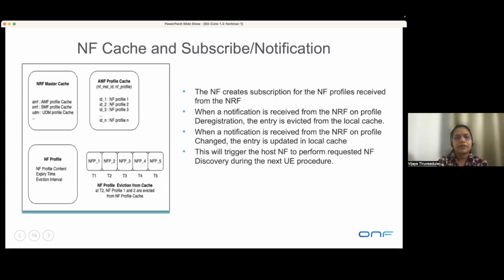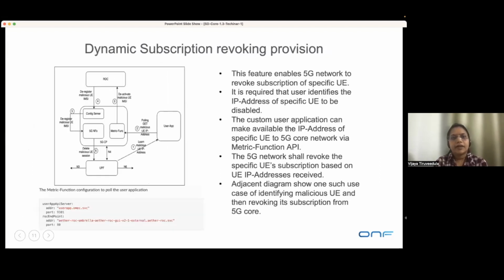So during subsequent procedures like service request and handover procedure, the host NF performs the requested NF discovery to obtain the most up-to-date and valid NF profile information. Yeah, let's move on to the next slide, Badri.